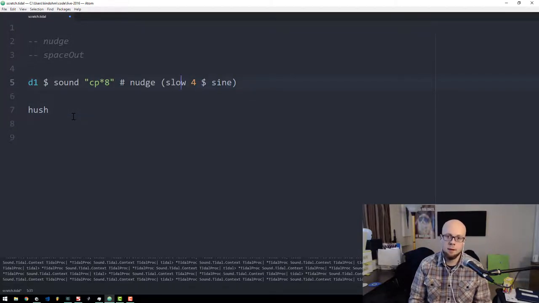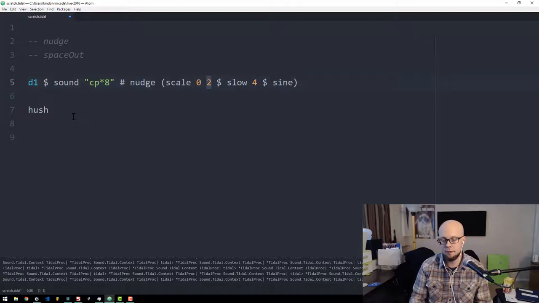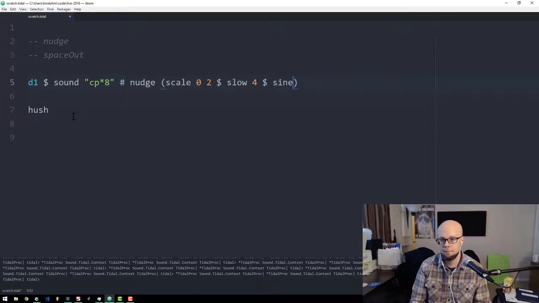Pretty cool. You can also scale. So right now, by default, it's scaling from 0 to 1. That's what the sine function does. But we can, of course, scale this to other values like 0 to 2, which will make the scheduling on the maximum value more pronounced, and it'll have a different effect. Let's just see what that sounds like. So that doesn't really actually sound like what you'd expect.